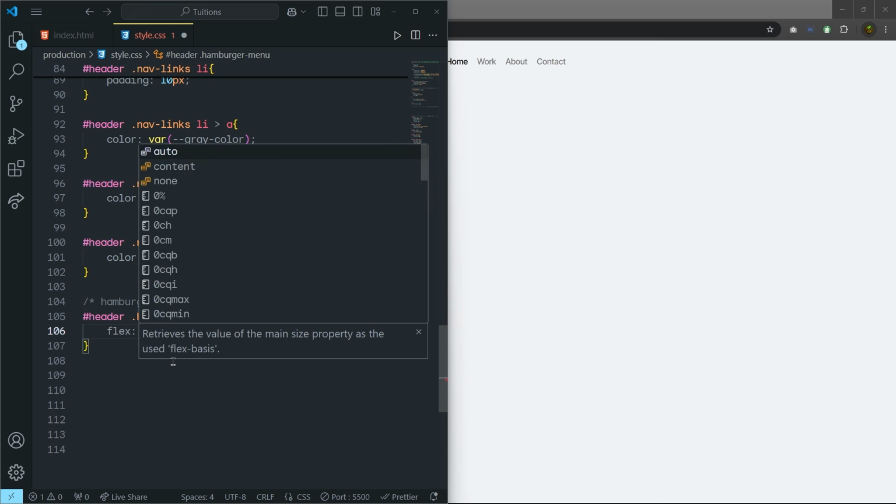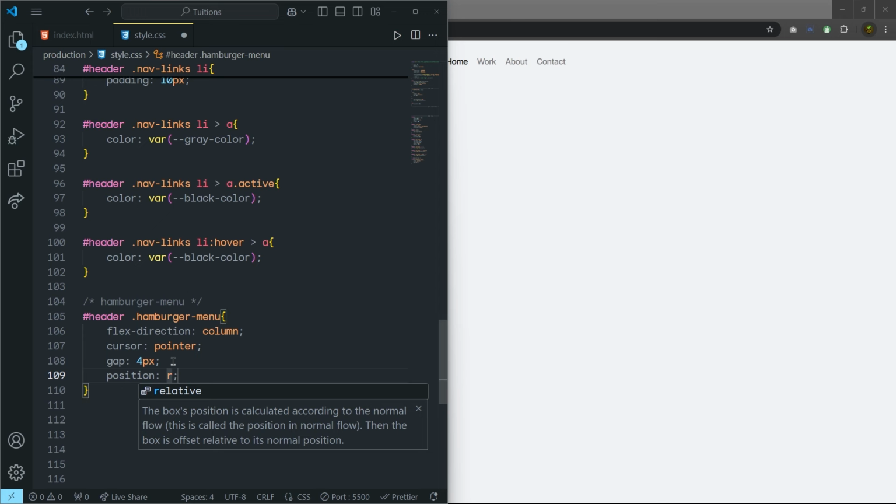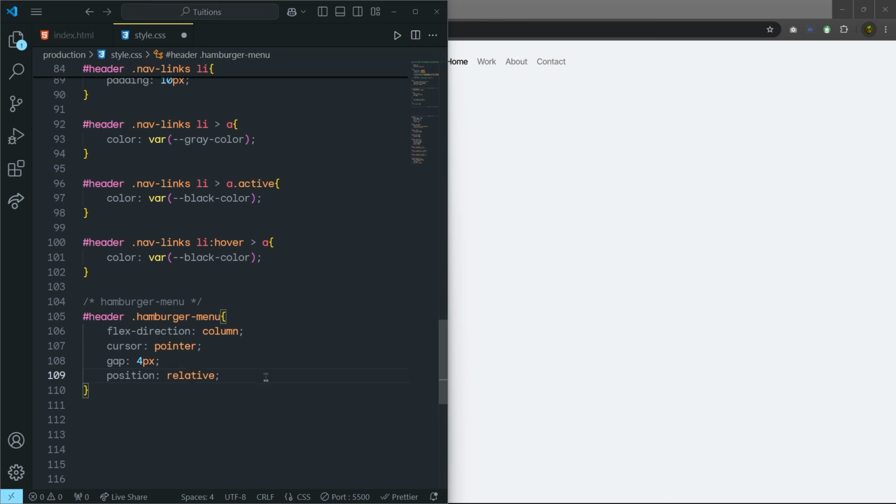First, we need to specify flex direction, which is column, then specify cursor pointer, then gap is going to be 4 pixel, and then position is going to be relative. And at the end, we're going to pass the z-index 100. You may notice that we don't have a flex on this hamburger menu, and without it the flex direction won't work.